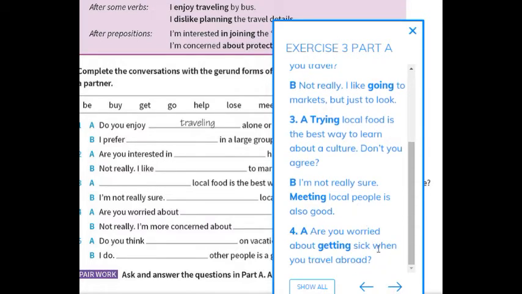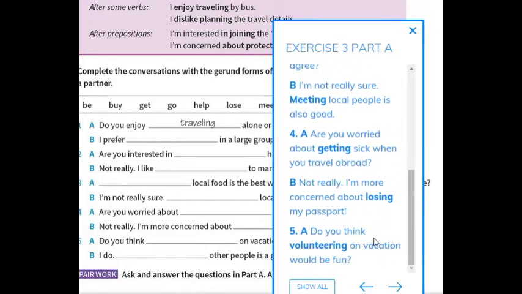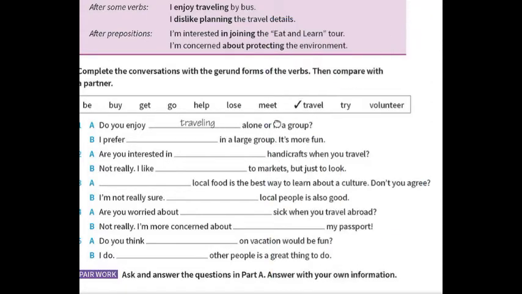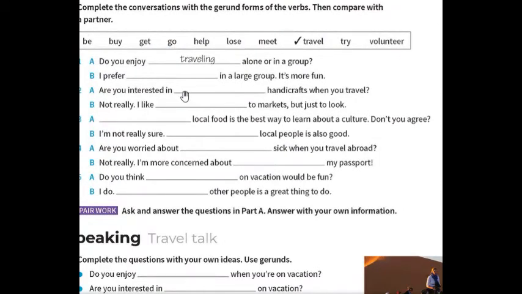Number 4, are you worried about getting sick when you travel abroad? Not really, I'm more concerned about losing my passport. And then, do you think volunteering on vacation would be fun? I do. Helping other people is a great thing to do. Awesome. So you can see that we use gerunds after certain verbs too.